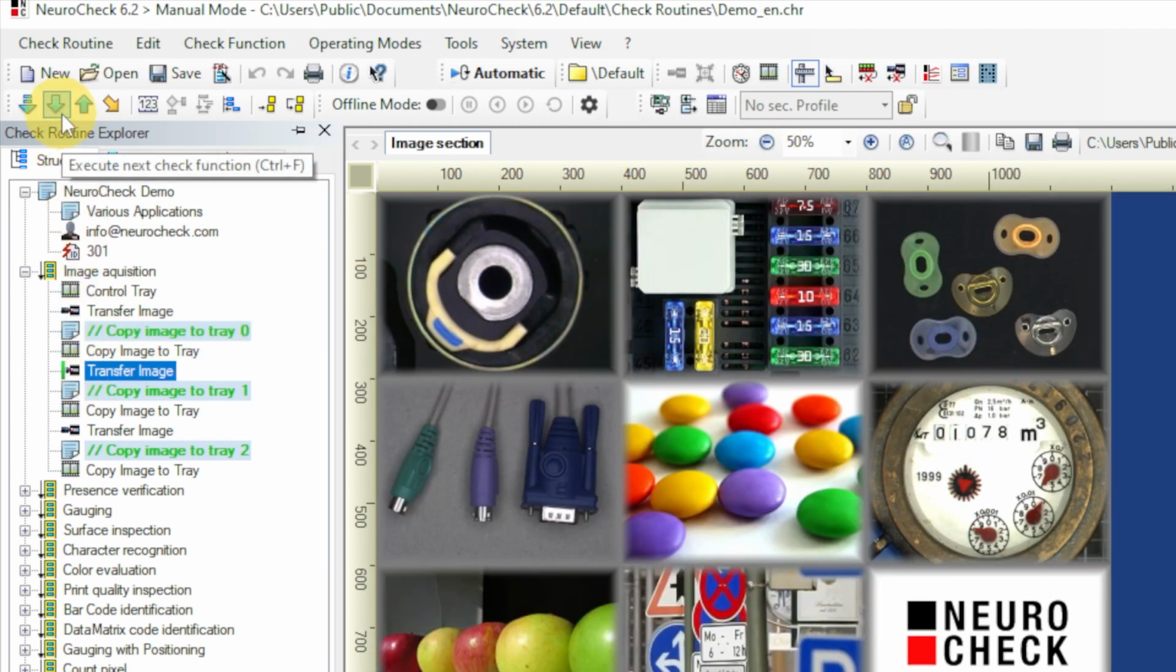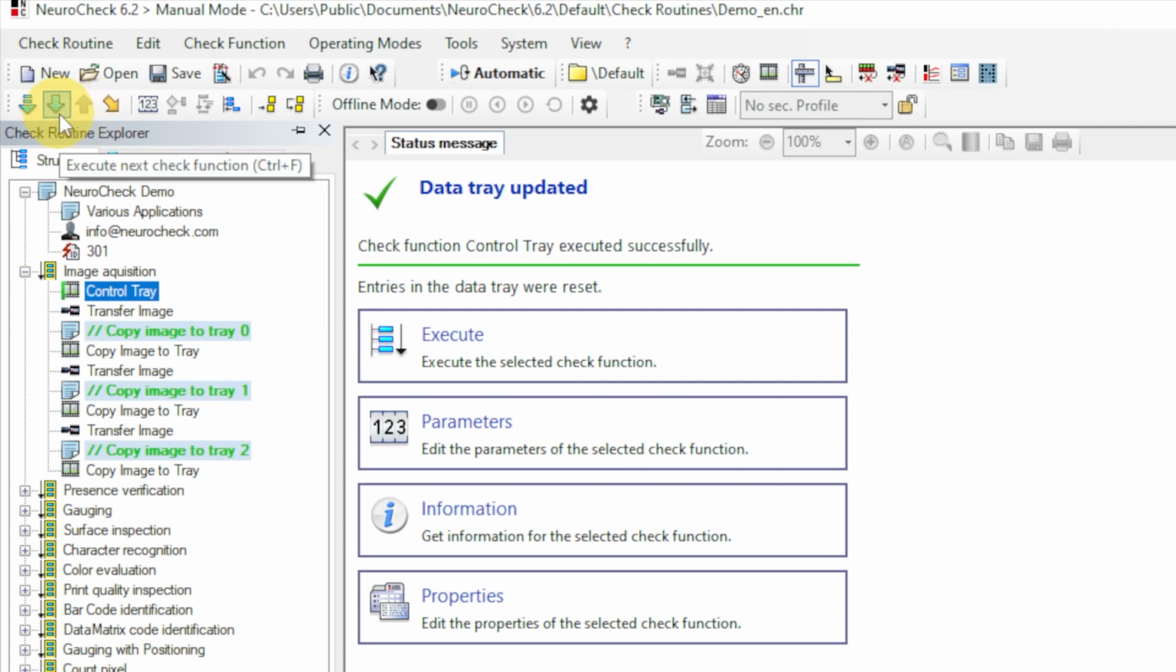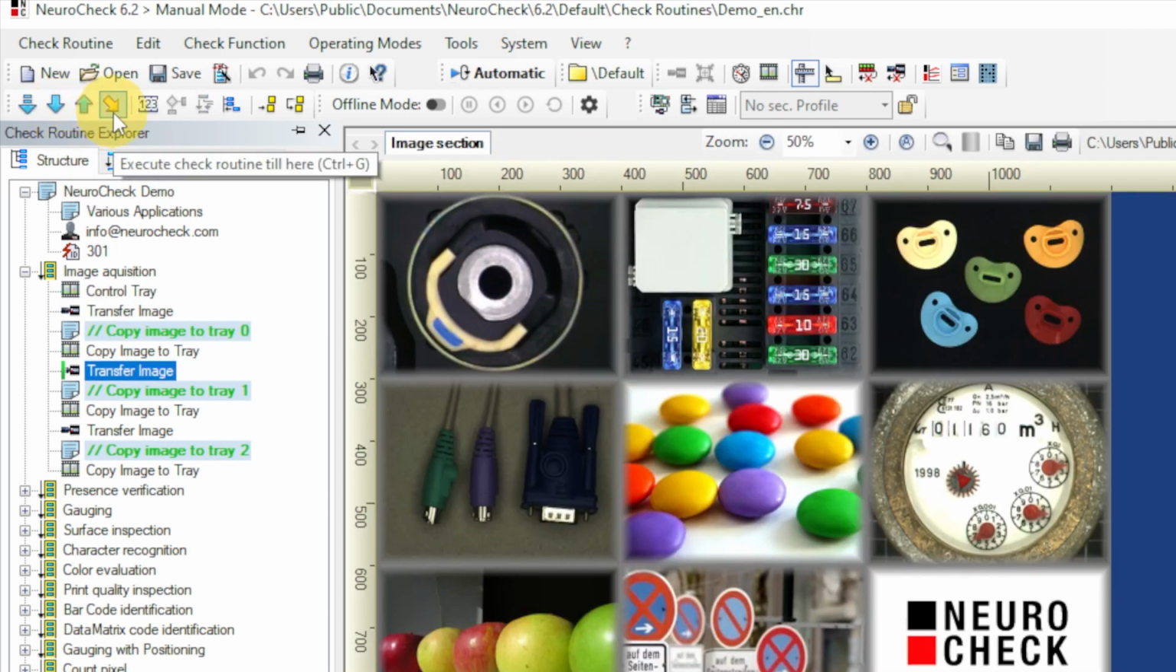The next two buttons are quite similar to the first one. The difference is that they move the selection up or down by one step before the function is executed. This way you can go through a check step by step. The fourth button executes all functions of the entire check routine up to the current selection. Contrary to the other buttons, it goes through every preceding check.